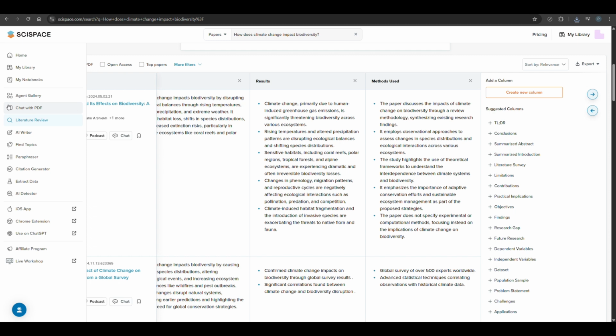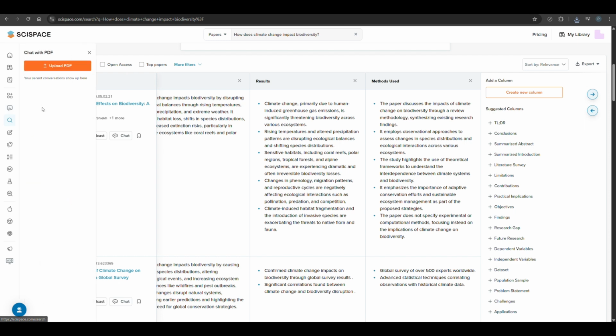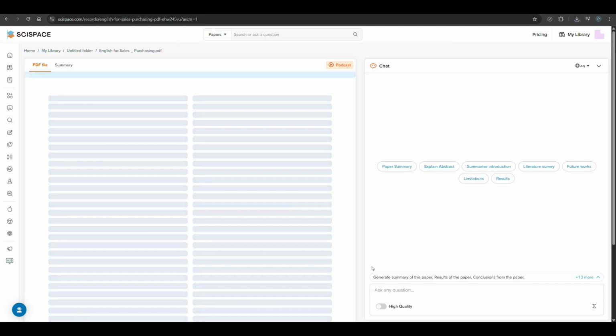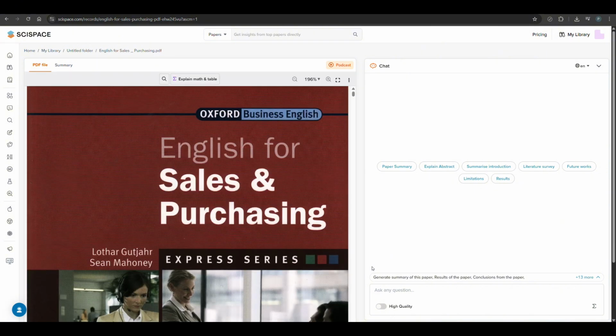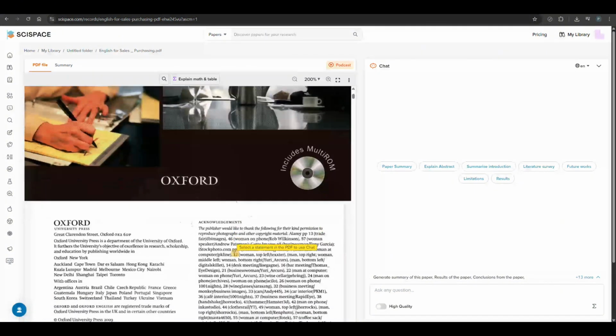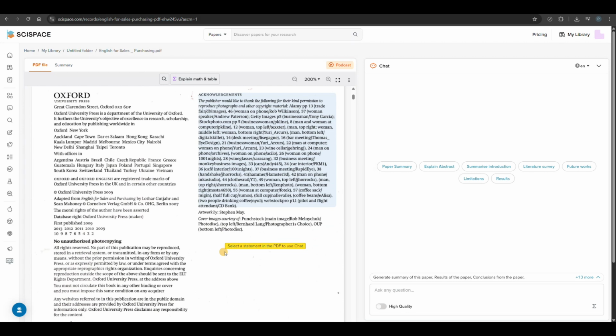Chat with PDF. In other words, talking to your research. Instead of reading through 30 pages and highlighting like crazy, you just upload your PDF and start asking it questions. Here, I'll click on Upload PDF, choose a research paper I already have, and upload it. A few seconds later, boom, the interface is ready. On the left, you've got the full PDF. On the right, a chat box where you can start typing questions.